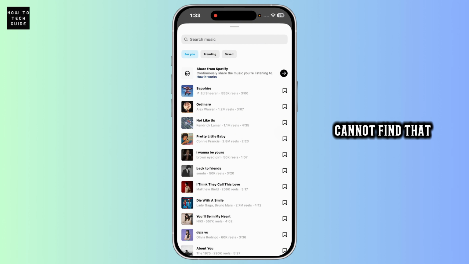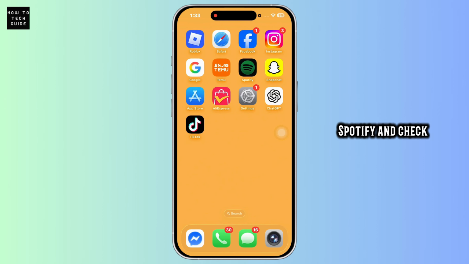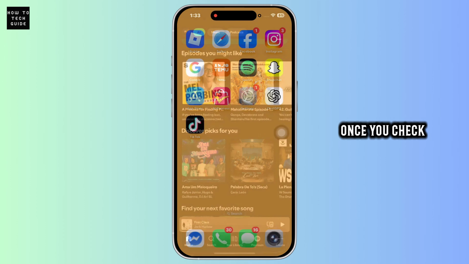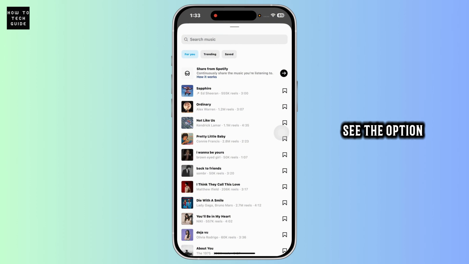If you still cannot find that option, that means you are not logged in with your Spotify account. So launch your Spotify and check. Make sure you have already logged into your account. Once you check that, now you should see the option Link to Spotify. Clicking on that, you will be able to link your Instagram to Spotify.